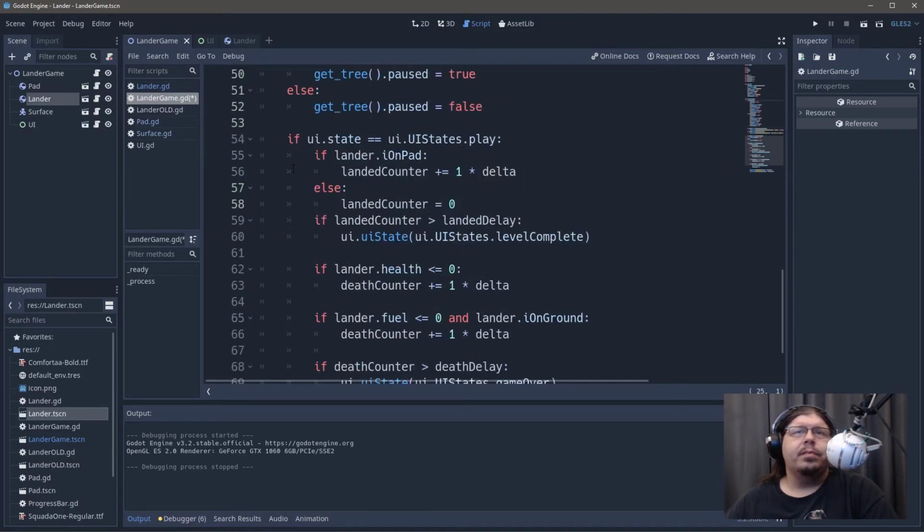If the UI state is play, I have added some checks that check to see if the lander is on a pad, then it starts a counter. And that counter is multiplied by delta so that it runs at the proper speed all the time. And once that lander reaches a threshold, then we level complete. So if we're on the pad, we count up to a second and then brand new level.